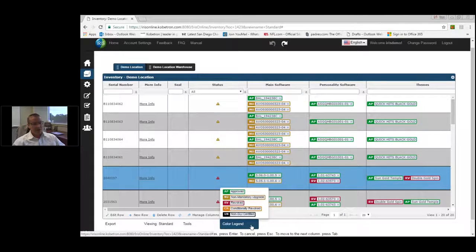So if I go to the bottom of the screen, I'm going to go ahead and click on the color legend. You'll see that green obviously is good. Green would be approved components. NU is non-mandatory upgraded components, which is what we used to call obsolete, but the nomenclature for the industry changed, so now it's called non-mandatory upgrades. And then, of course, RV and red is revoked, which would be bad.